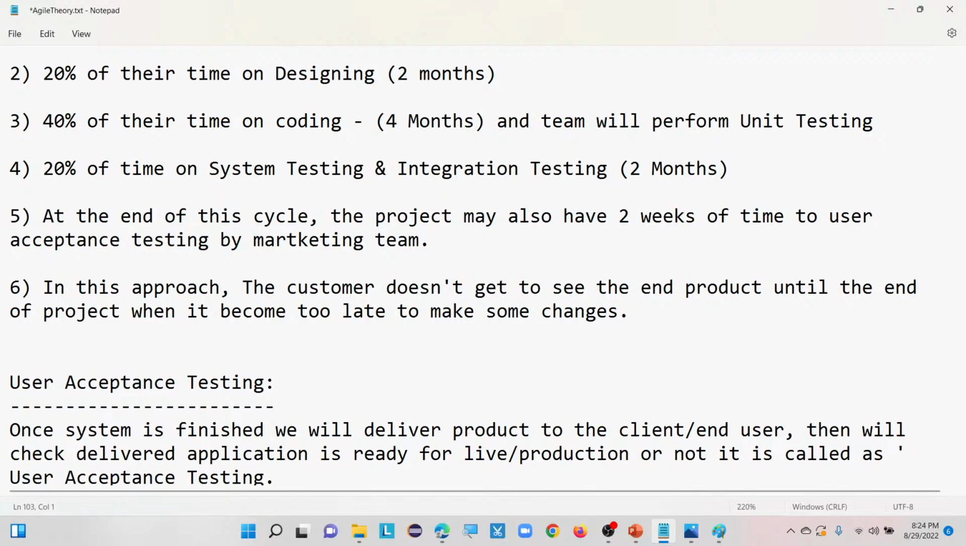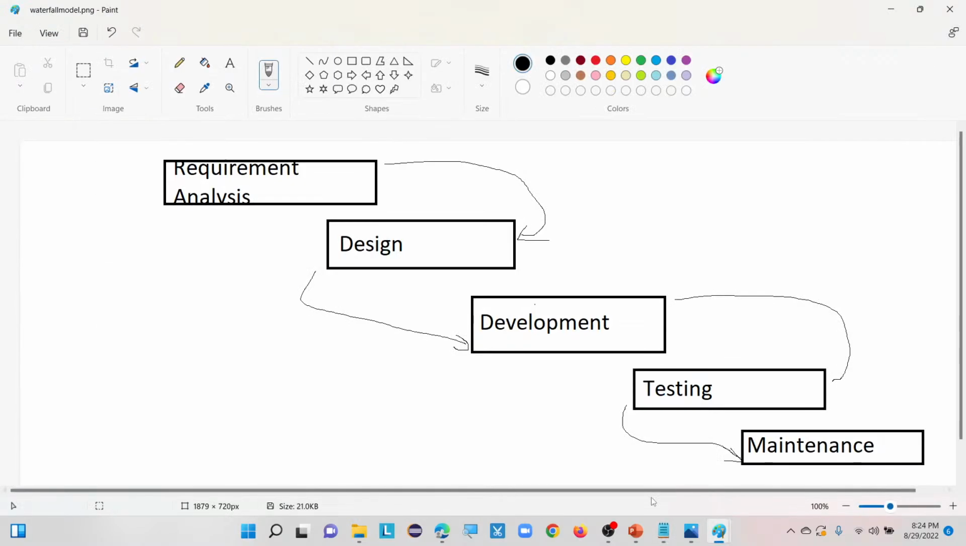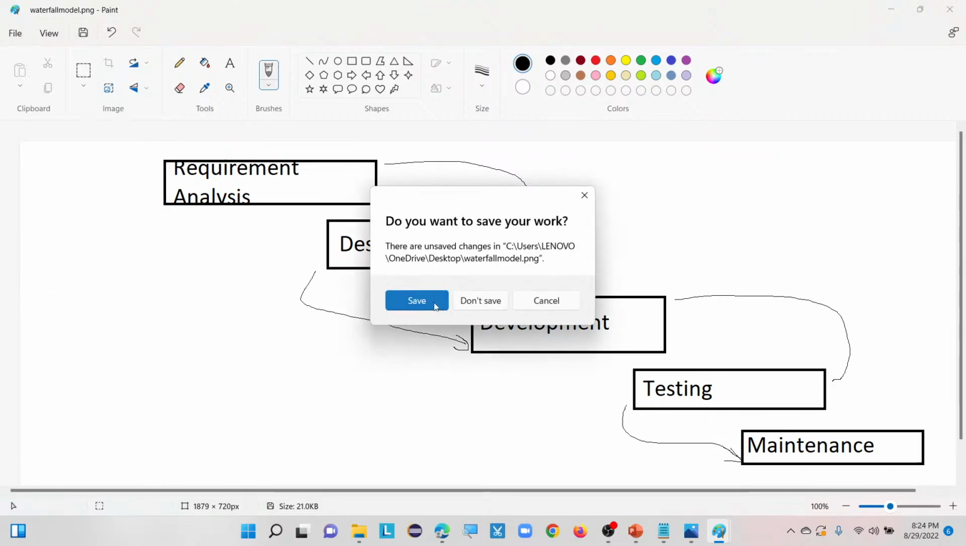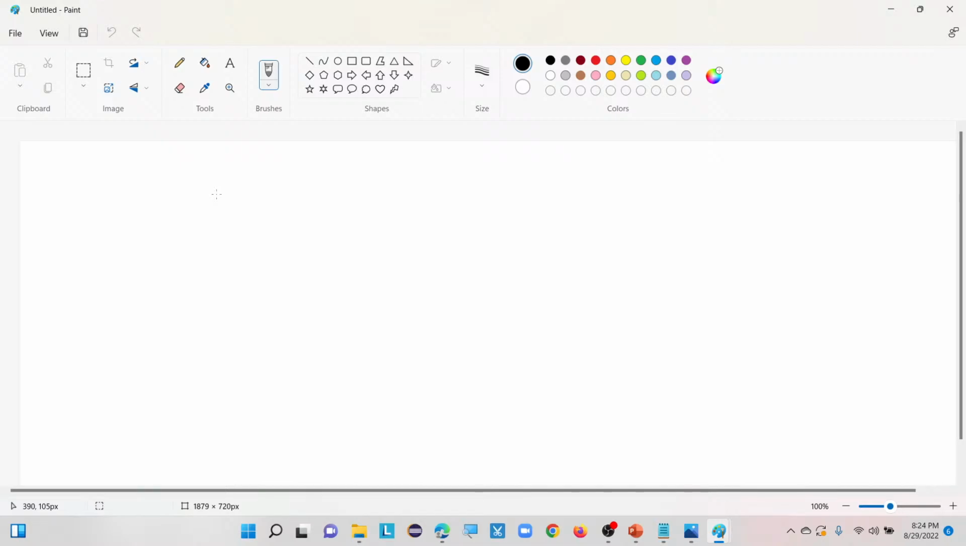Here I will show an image for this waterfall model. Let me open a paint application here, to show how it looks in real time. As of now we discussed the theoretical way, so now I am going to show you with the help of one diagram.